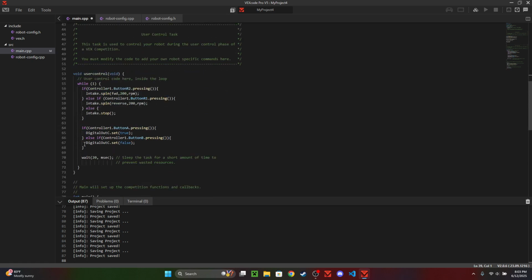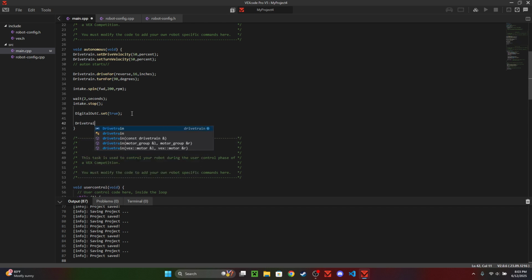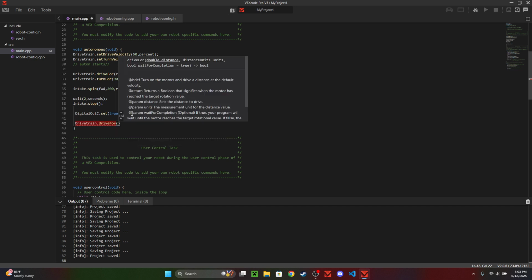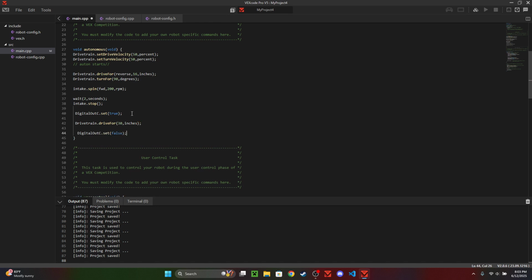And same thing with this. For pneumatics, you just copy paste this. Say true, and then let's say drivetrain dot drive for like 30 inches. Like I said, I'm just getting rusty, and then you can say false.